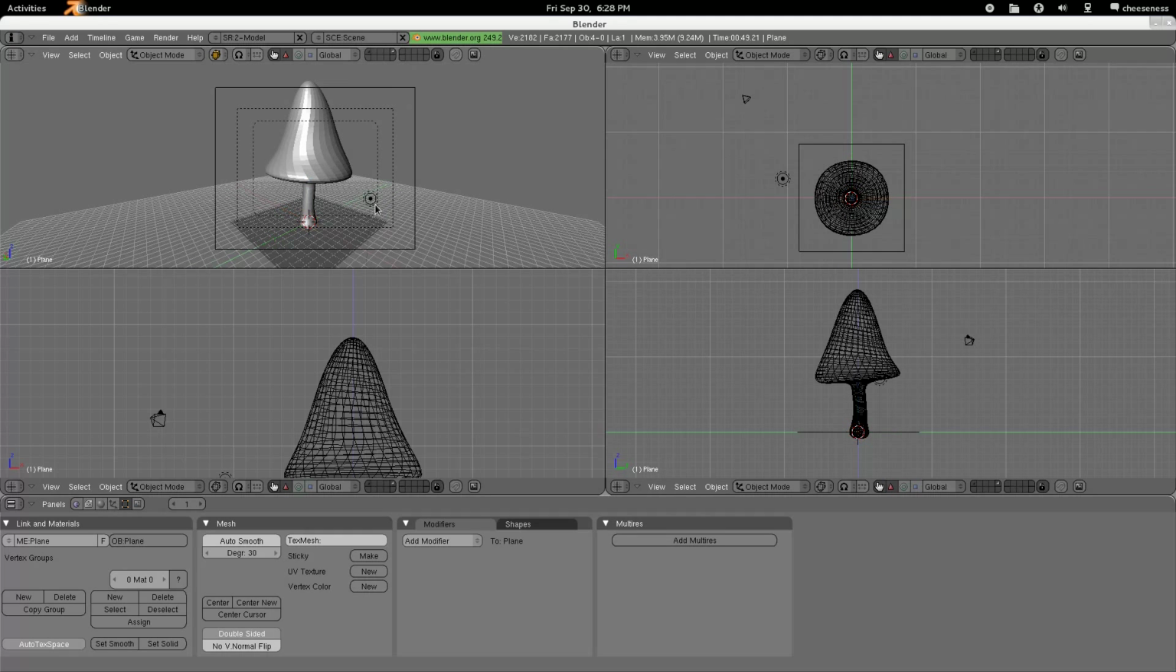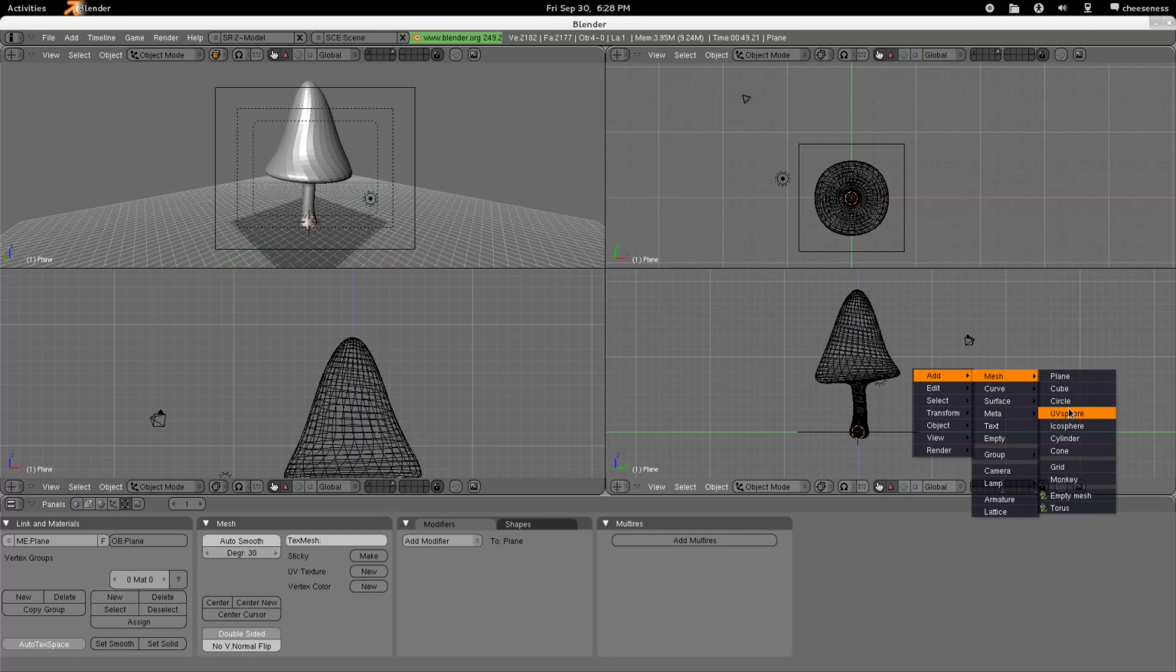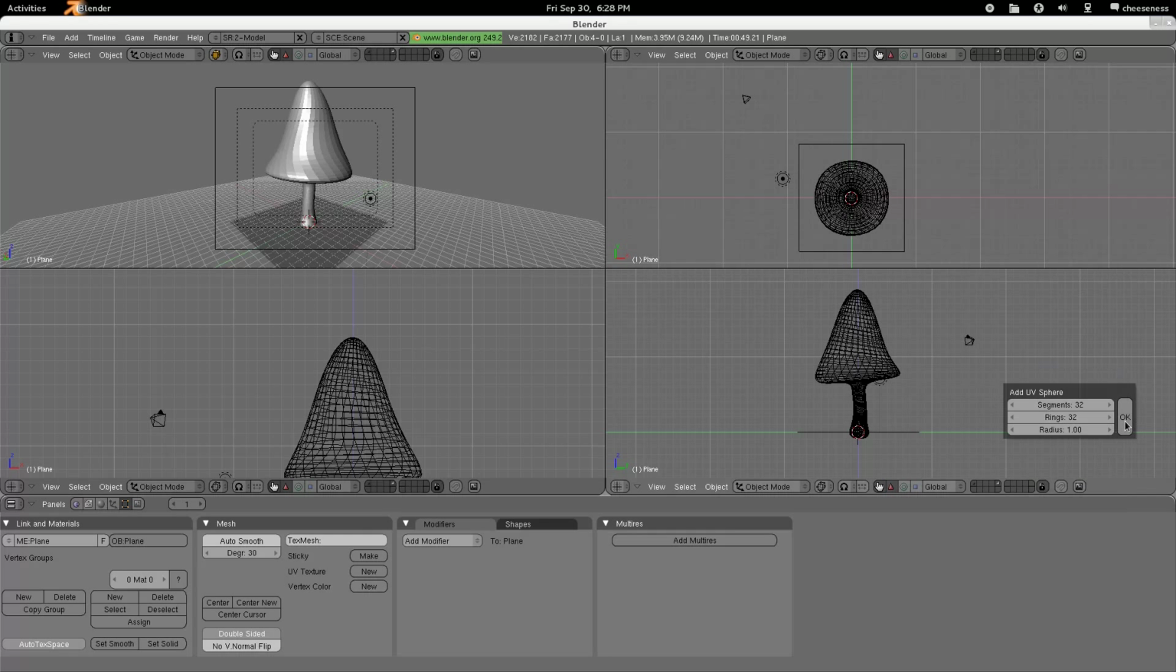Next, we're going to add some protruding spots to the head of our mushroom. With the mouse over one of the viewports, press space, Add, Mesh, UV Sphere. We're going to put copies of this sphere inside the mushroom head. Scale the sphere to make it a little bit larger, and move it up inside the mushroom, using either G or the axis handles.